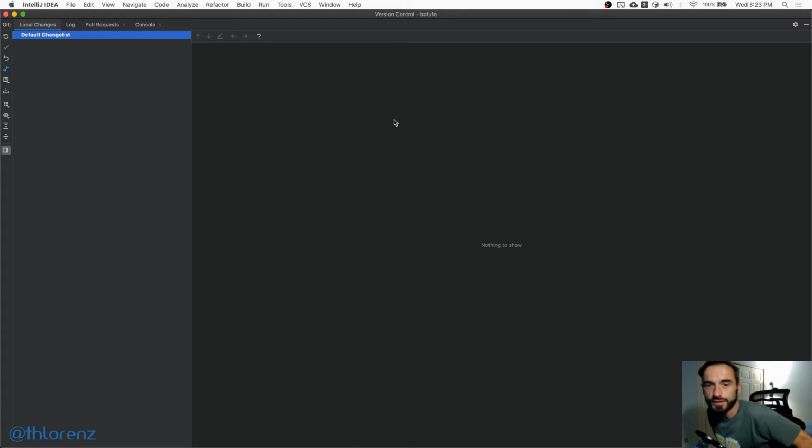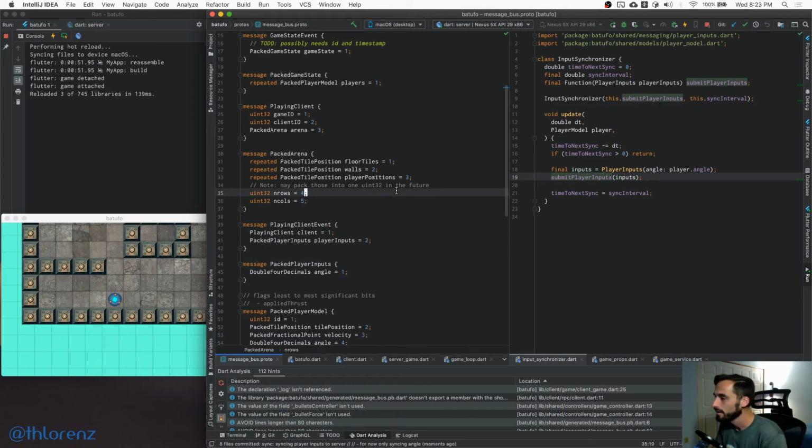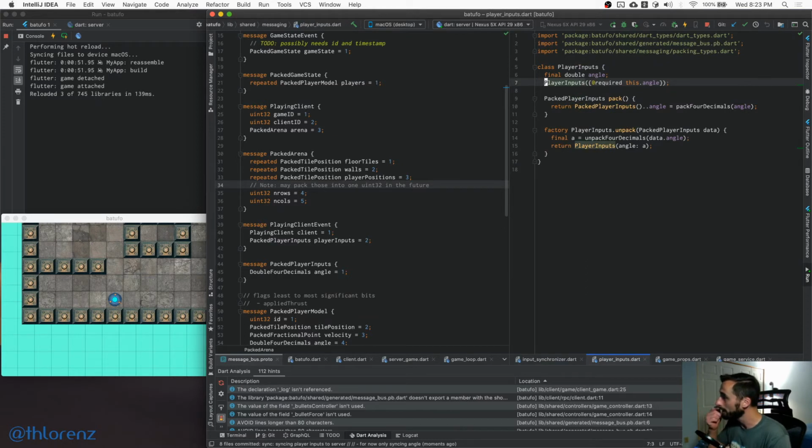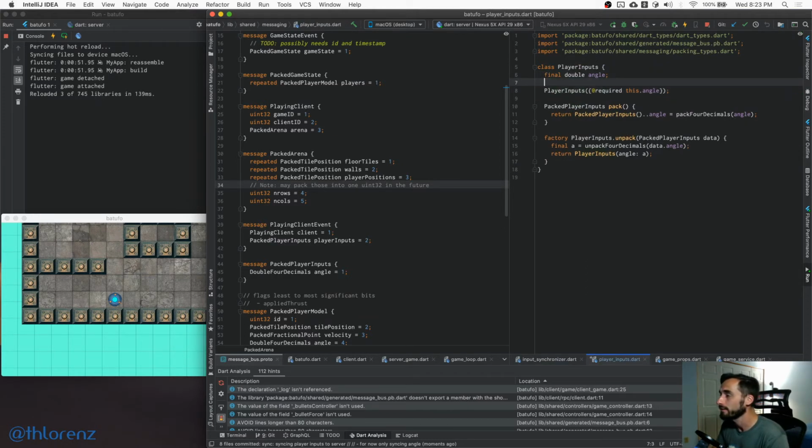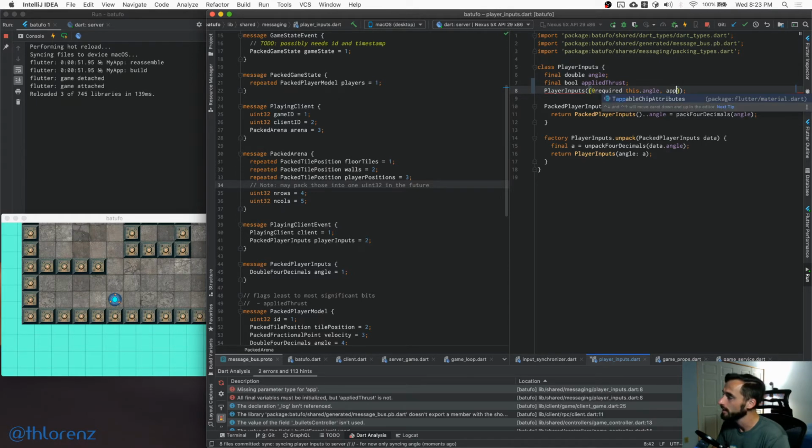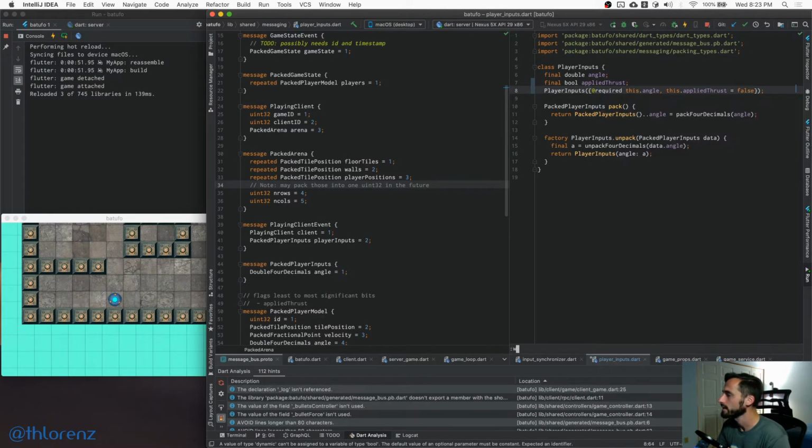So that's working. And now all we need to do, well, it sounds like all we need to do, but it's probably going to be another little piece of work. Basically, we need to send the applied thrust. So it's going to be a Boolean, maybe they're called bools. That one will not be required. We'll say applied thrust, and by default it's false. So if you don't set it, it's fine.